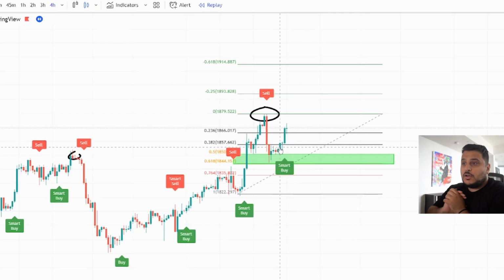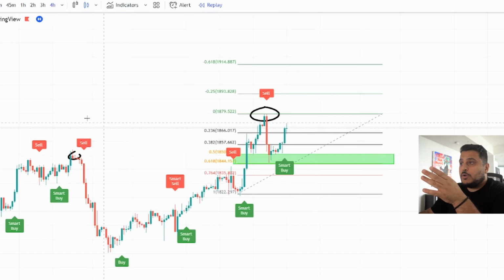Now for the strategy, I obviously again recommend only using the smart buy signals. But now what we want to do here is take this trade. Now, how do we set up the take profit and stop loss areas? Very easy, guys.